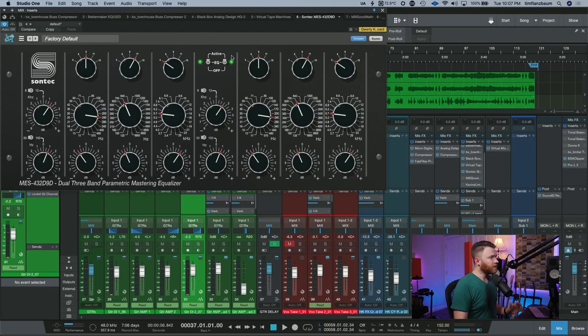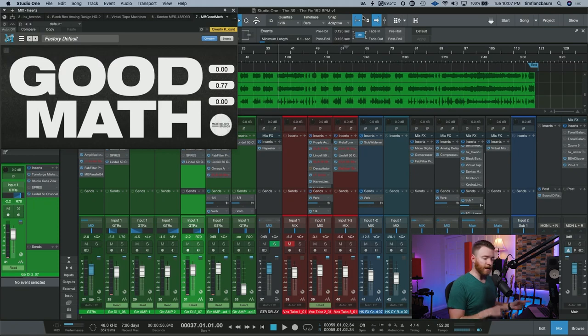So now that we've opened things up with Sontec, let's do some additional processing with Good Math. This is following Sontec directly after in the chain. Here's the Sontec, then right into Good Math. I'm going to reset everything right back to zero, and we'll dial some stuff in real quick.